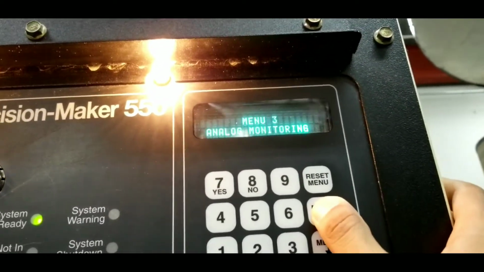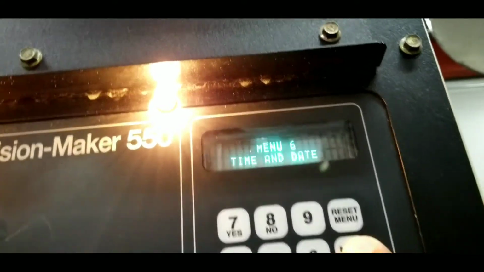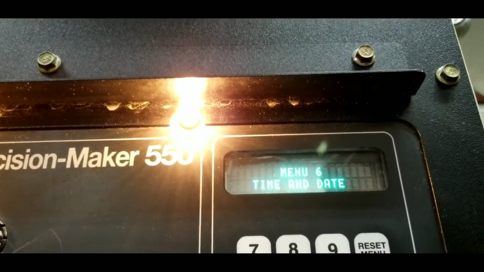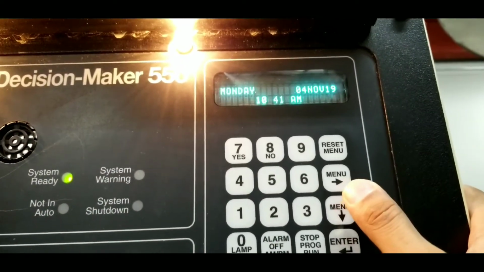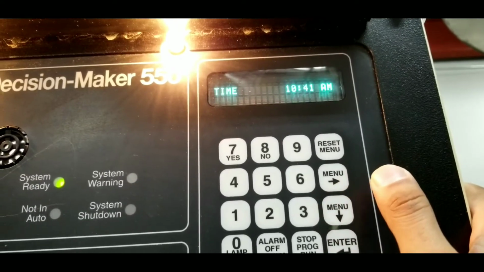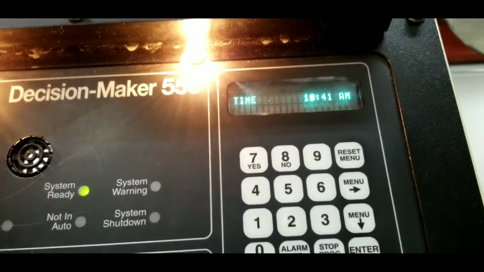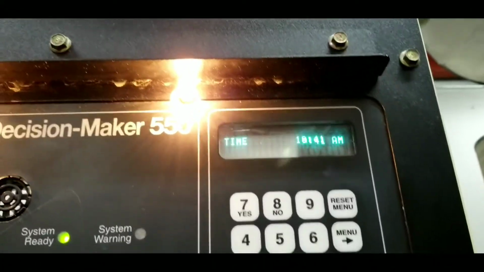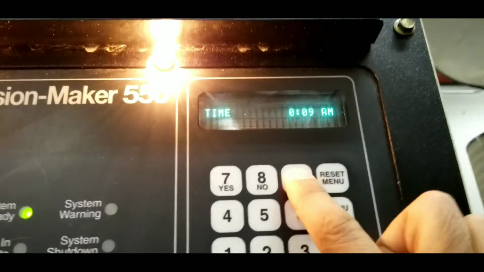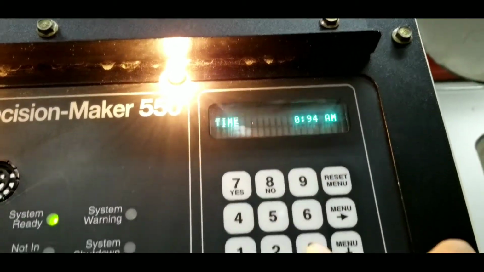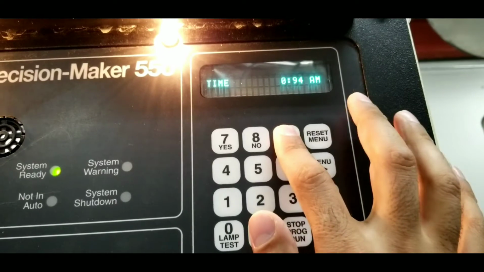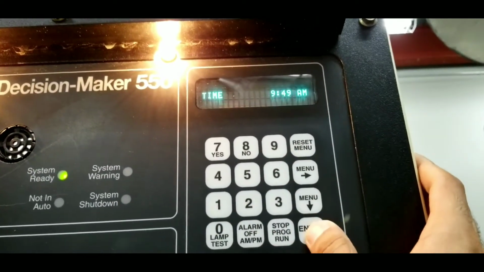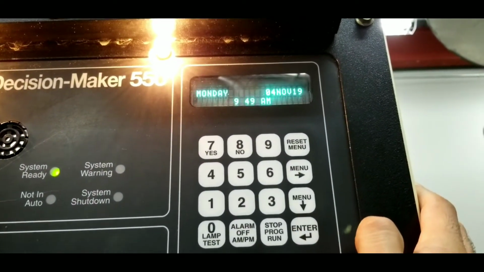So now I'm going to go to time and date, enter, put time and date, menu one more time. Now I can put the date, the time. So let me put 9:49. So it puts 0, 9, 49, and enter. So now the time is 9:49.